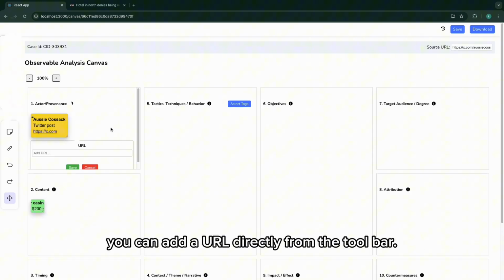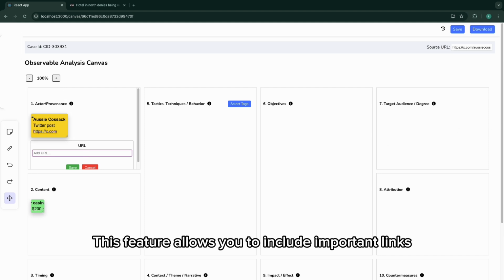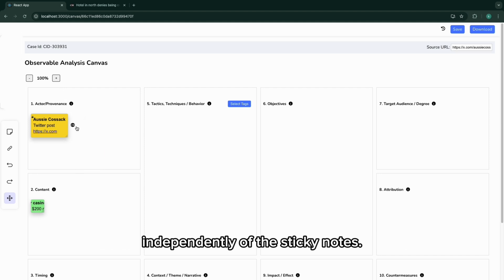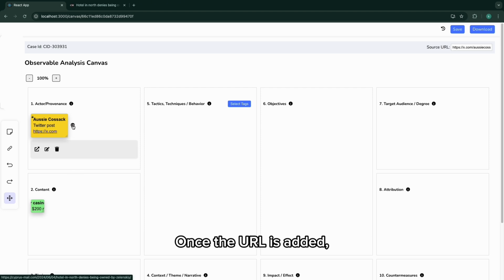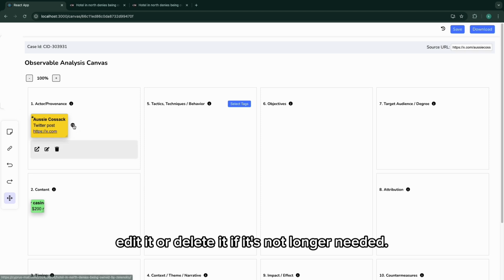Additionally, you can add a URL directly from the toolbar. This feature allows you to include important links independently of the sticky notes. Once the URL is added, you can choose to open it directly, edit it, or delete it if it's no longer needed.